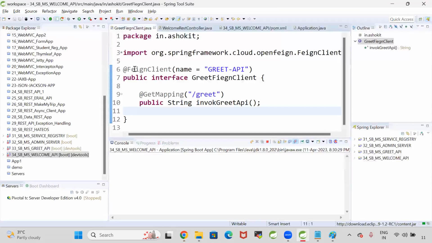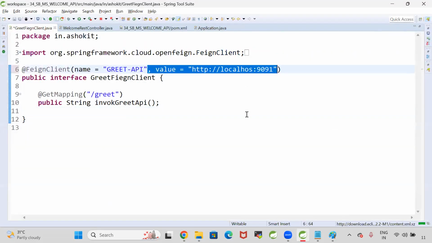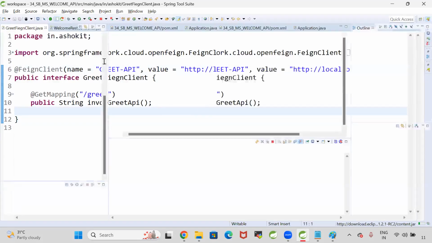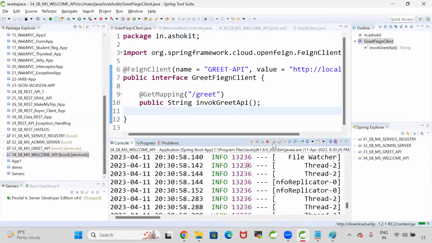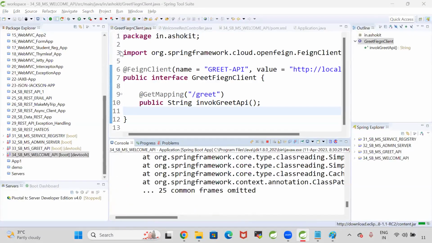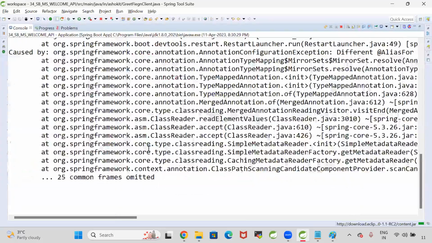Okay, guys. Did I make a spelling mistake in the URL localhost? Localhost. Okay. Let me try. No, it's failing, guys. Even if I give the correct URL, it is failing.